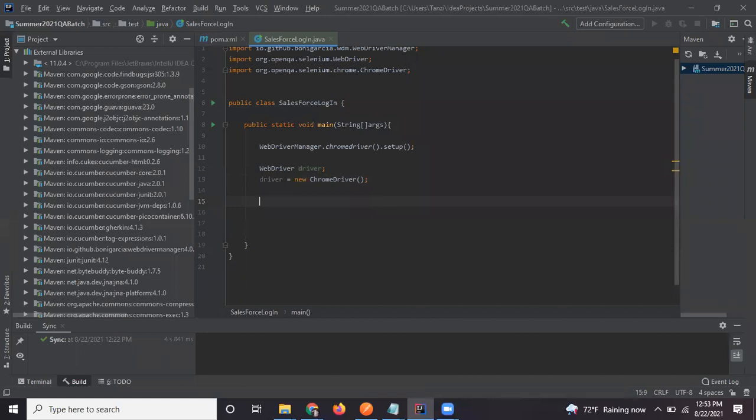You want to go to this URL. So what do you have to write? Can somebody tell me? Driver base URL equals the URL address. Okay, so driver dot get. Basically driver dot get. So you want to go to some URL. So this is the command to go to any URL.